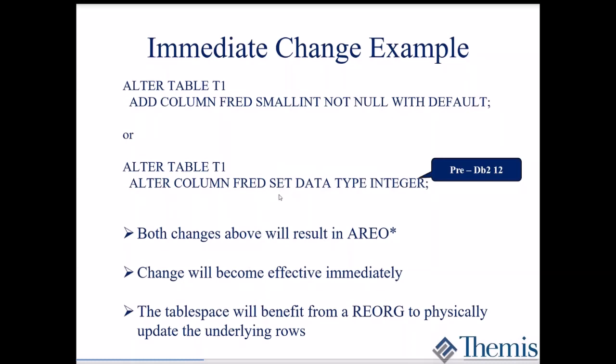Okay, same thing with the data type change, right? If your column is small integer and you change it to integer, it doesn't go add 2 bytes to every row right away. It does that on reorg, but it has to then figure out every time someone selects a row whether the column affected needs to be converted for presentation back to the user.